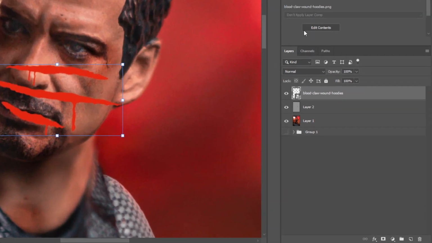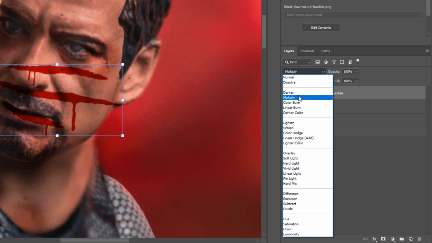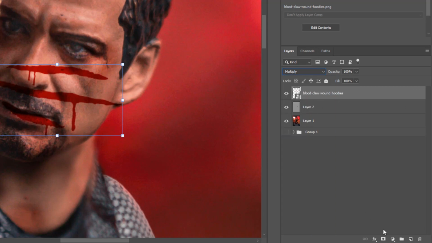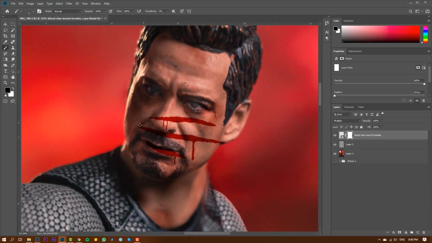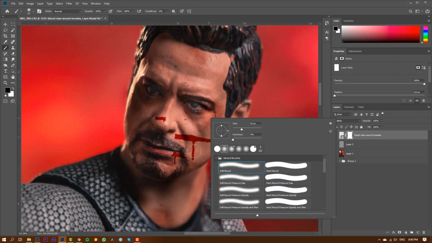Head to blending style and change it to multiply. Click down here for the layer mask. Choose the brush tool and start eliminating blood that doesn't look good. Make sure your foreground color is black first, and then I change the brush to soft round to make it softer.